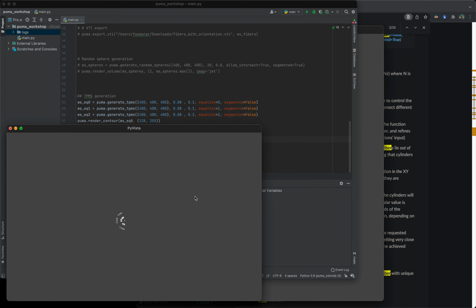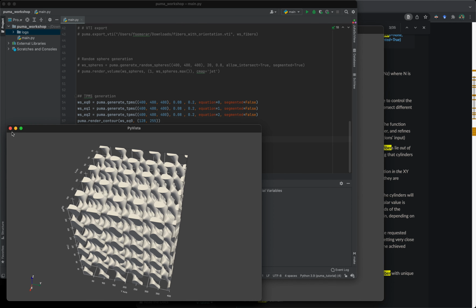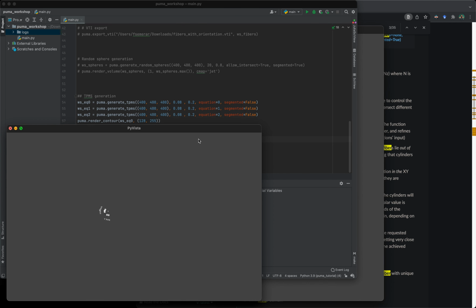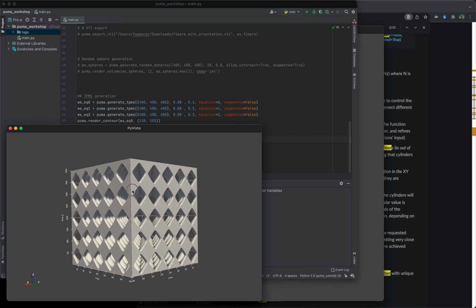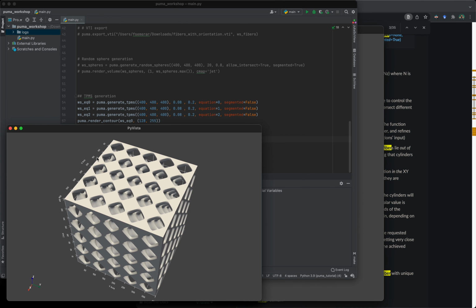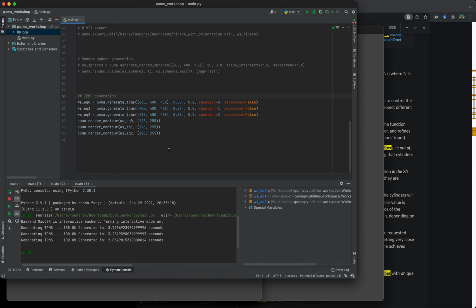The second one is going to be rendered in a second. Here is the second type of material. And then the third TPMS material is going to be this one. So a bit less porous. This concludes the section about the image manipulation, data import and generation, and visualization.